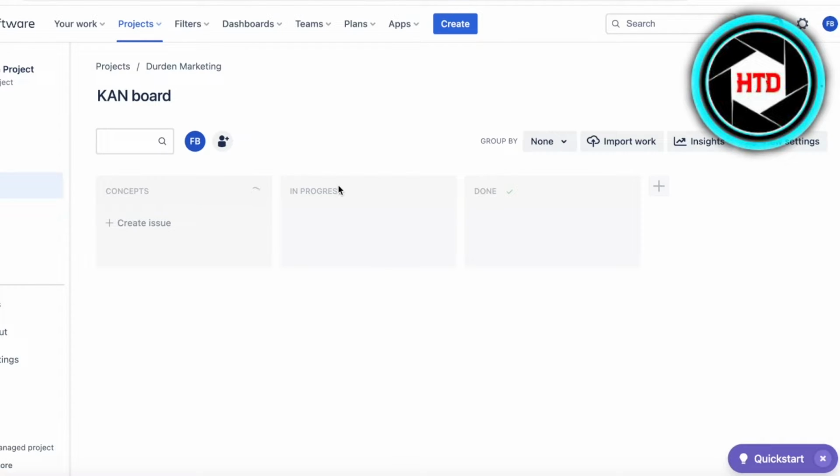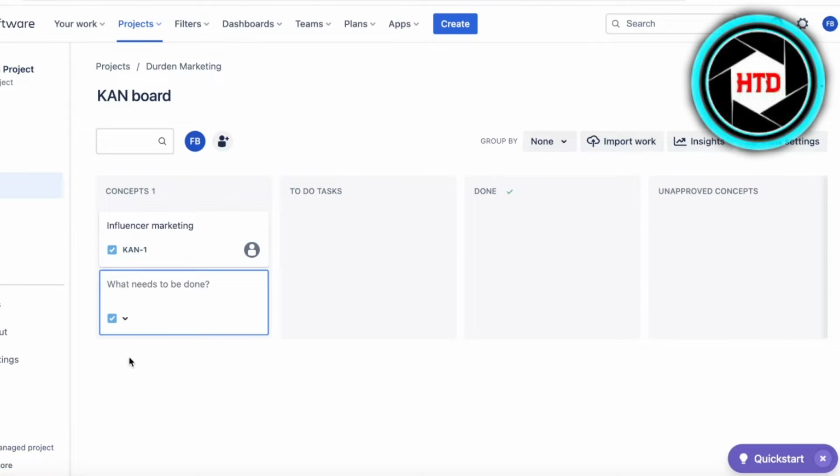So concept, and then let's say the next section is going to be approved concept, or maybe to do tasks. And then maybe we have a new column called failed or unapproved concepts, like this. And now after that, you can click on create issue, and you can add what needs to be done. So for our concepts, let's just say it's influencer marketing, and then you can add more issues if you want.